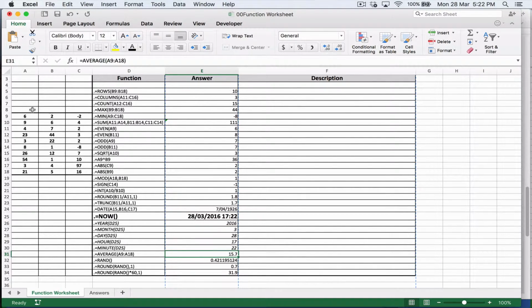Average of A19 to A18, which means add them all up and divide by how many there are. Rand, open bracket, close bracket, actually means pick a random number between 0 and 1, which also means you can allow it to be any number by timesing it. So here I've got round a random number to the nearest decimal. I've rounded it off to 1 decimal place. If I change this to 2, it'll be 2 decimal places. However, I don't want to do that. I'll leave it as 1, so we're not being confusing.